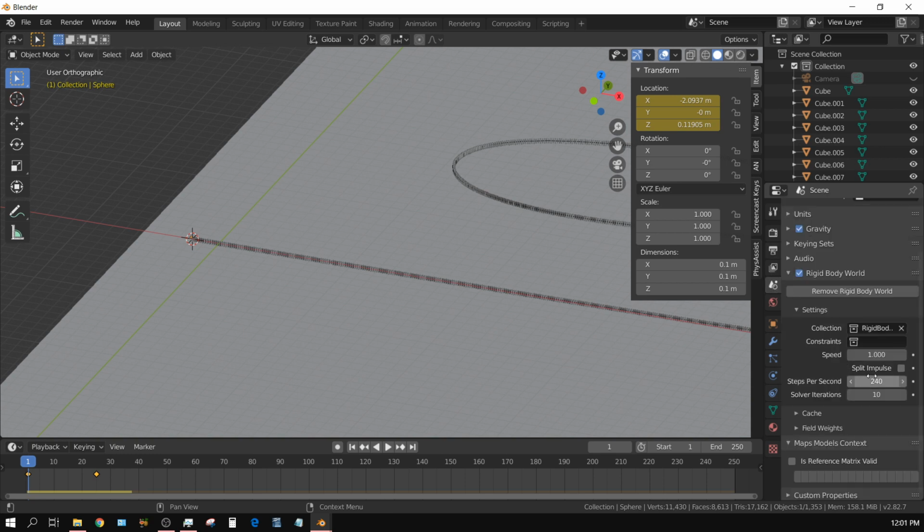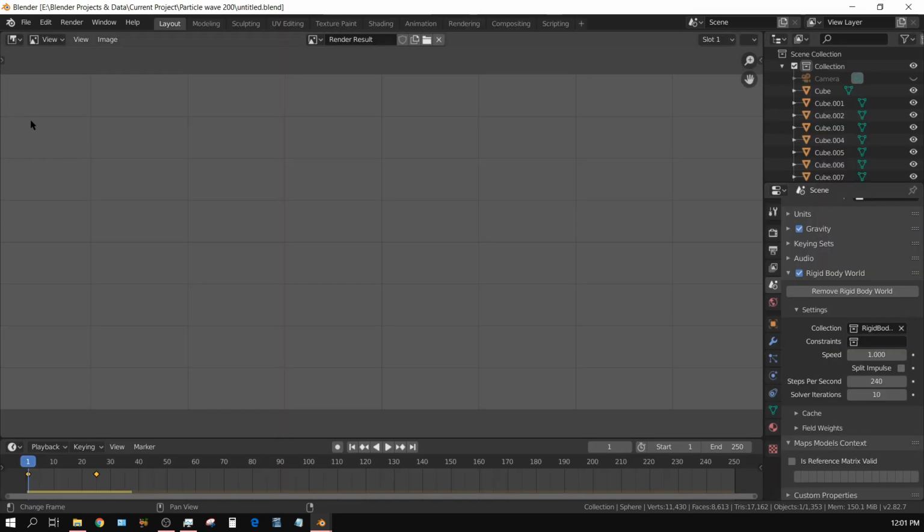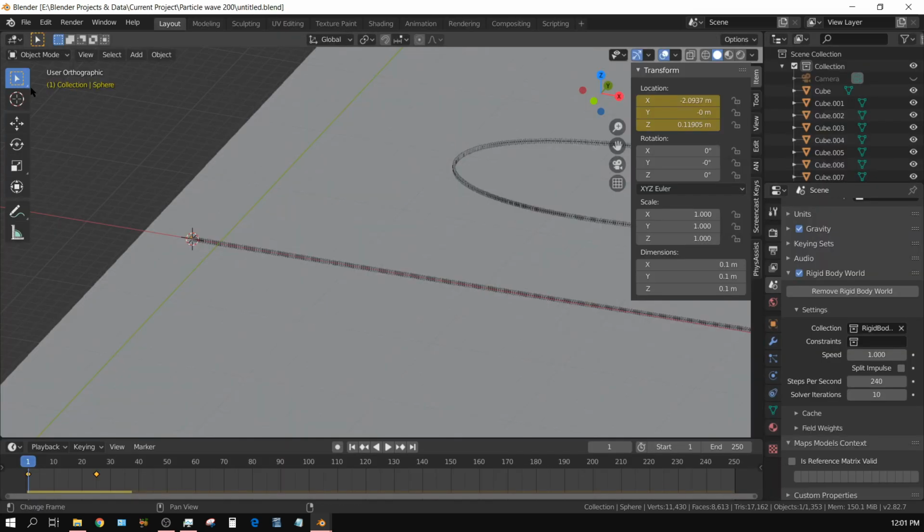All right, now this right here, the higher this number is, up to a point, it makes it more stable and makes it react more realistically. 240, in my opinion, seems to be about the sweet spot where it acts mostly realistically, but it doesn't take so long to calculate. All right, now before we click bake, let's go ahead and save this project file. Save, and I'm just going to leave it untitled because I'm going to get rid of it later anyway.